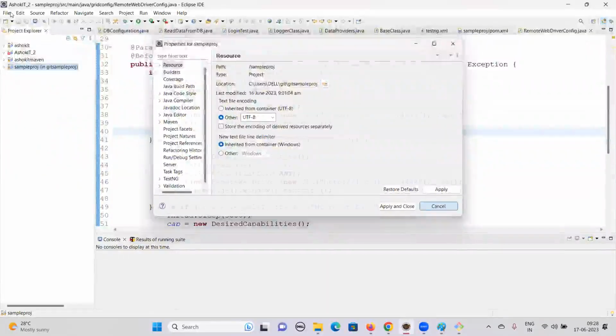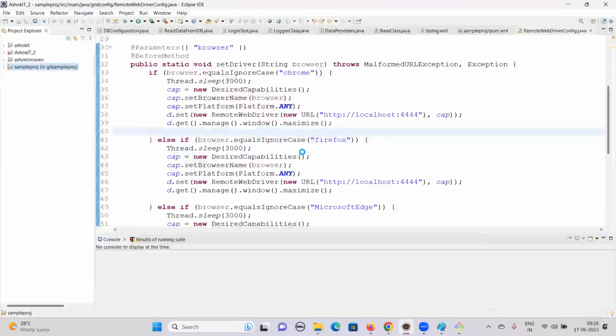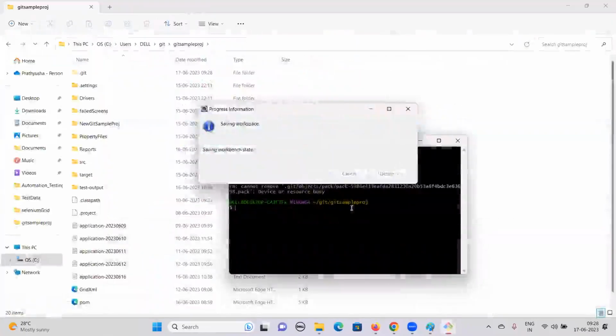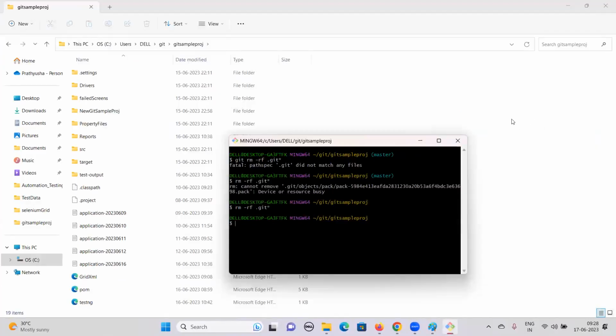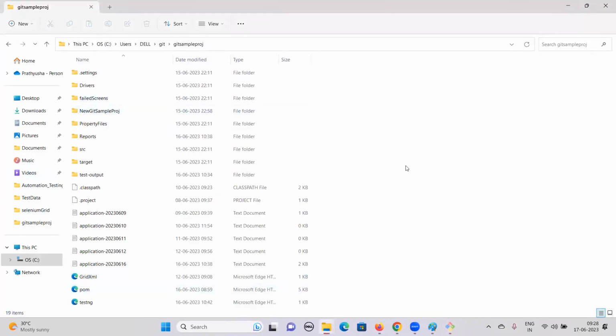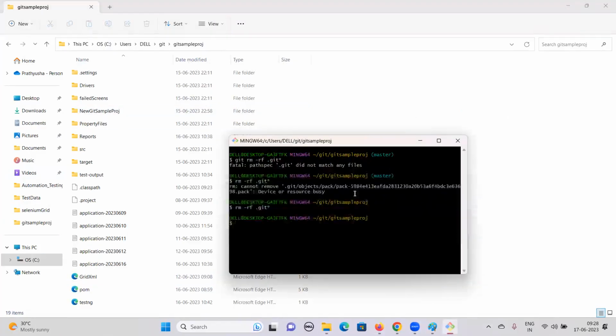Okay, I need to exit from this. It is now removed from this location, and I can see the .git folder is not there. How do we add this? You have a project here. Let me exit from here and I'll show you.